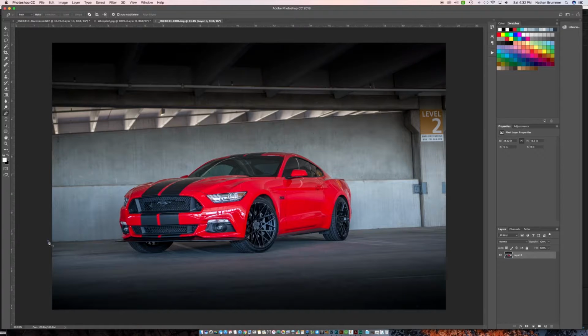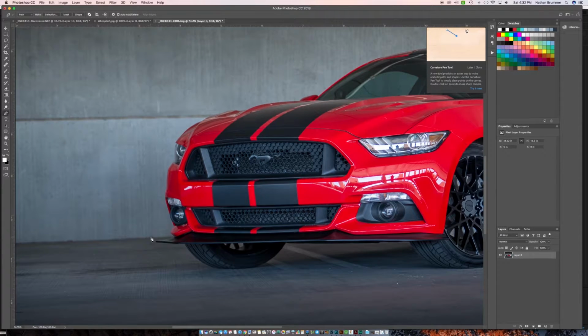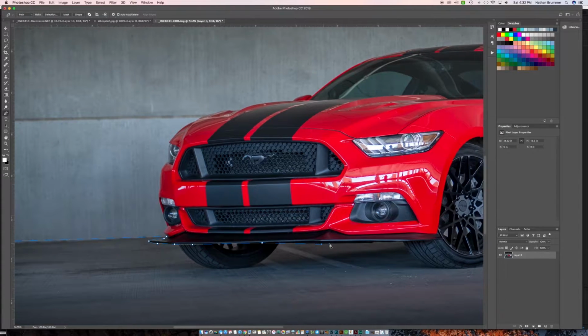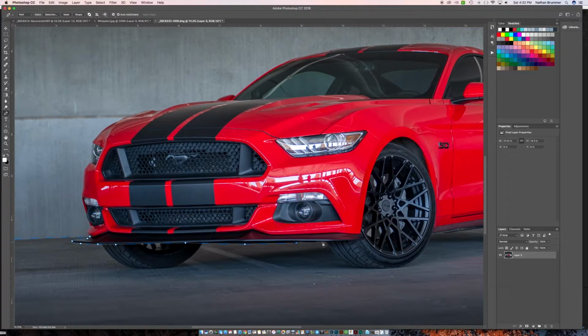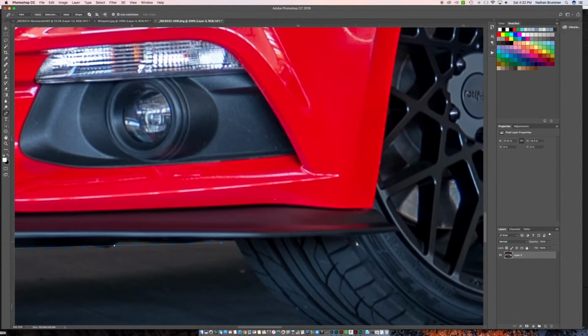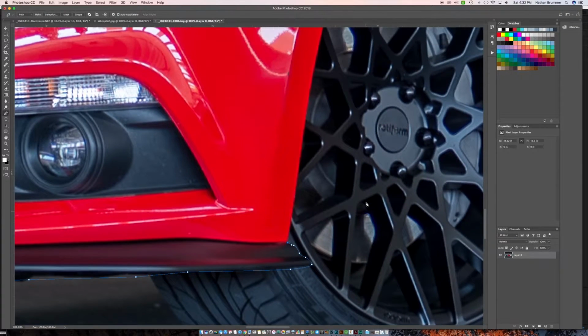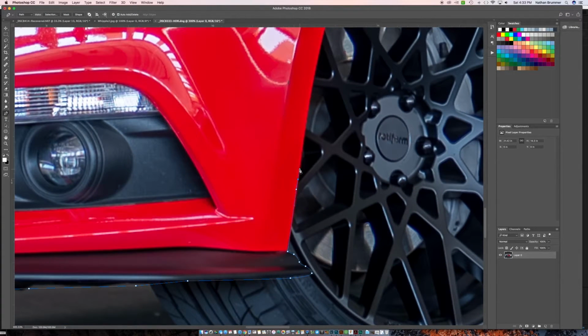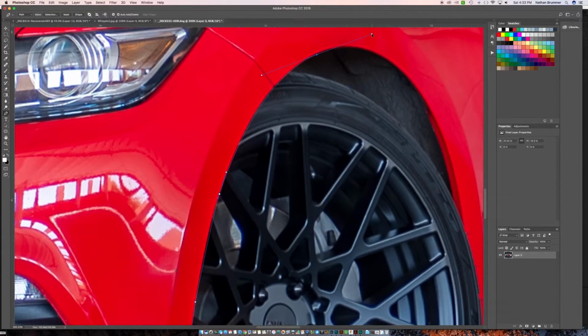So you just start clicking along with the pen tool. It's helpful to zoom in a little bit. We are going to select right around the bottom of the car. And the pen tool just works by you click the next one. And then when you get to curves, you click and drag. And then that's how you make the curves. So we're just going to go pretty accurately along this body line, all the way up, and we'll just keep going all around the car.